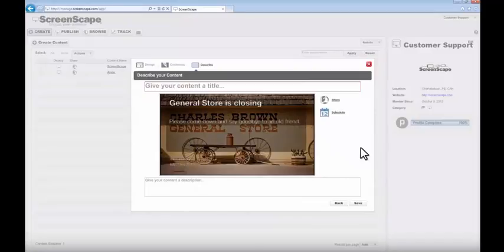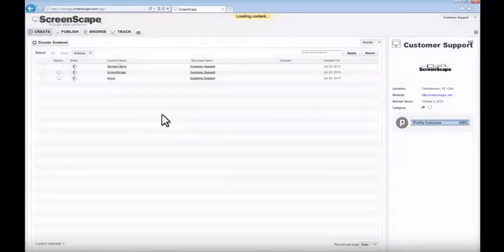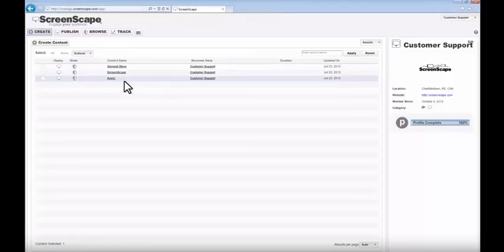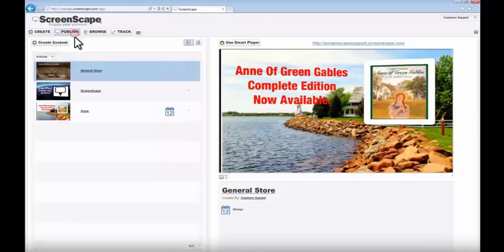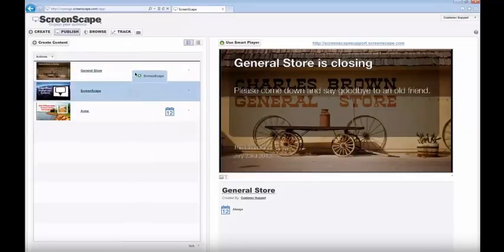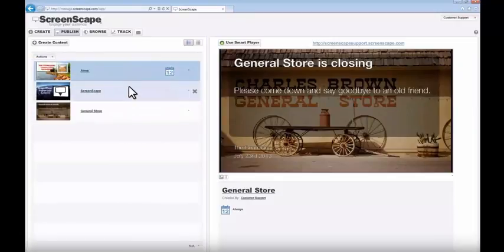So it's a nice way to see the text behind my background image. I can simply call this General Store. Once I select Save, it gets added to my playlist. I simply go ahead and publish it by clicking here, going to Actions, selecting Publish. Now that I've got 3 pieces of content listed here, when I click on Publish, you can see how it's going to look. Like I said before, you can mix and match, so if I wanted to move these pieces of content around, I can simply do so by dragging and dropping.